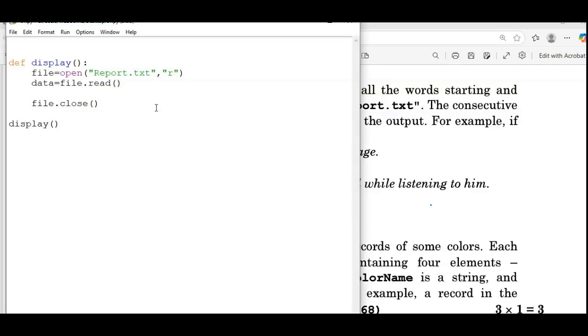Now you have to divide that content into words, because we have to display all the words starting and ending with a vowel. So you have to split it into words, and if I use the split function, I'll get a list here. So lst = data.split(). Perfect. Now we have the list of words in the lst variable. So you can separate them: for word in lst. So you got the individual word here, and then you have to check the first letter and the last letter.